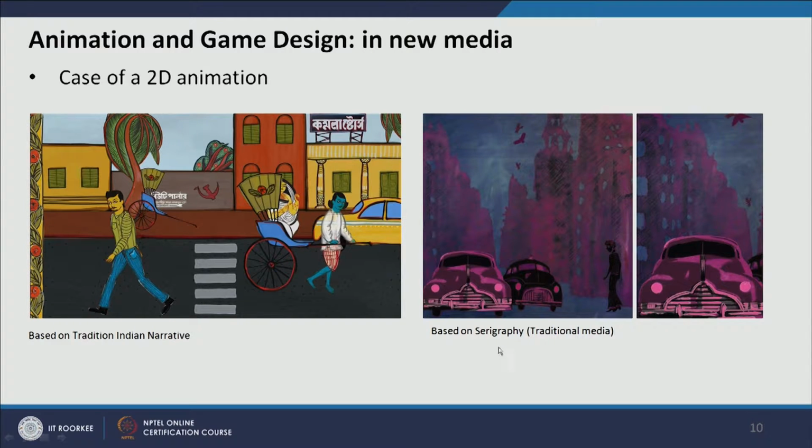So we will take a case of 2D animation first. These two are what we are seeing here, two already designed animations on a 2D platform. Both of these animations are derived from a single storyboard. The storyboard remained the same, and only the visual style is different in the two animations. So how, based on a particular storyboard, two different visual styles and two different animations have been generated, that we'll discuss.